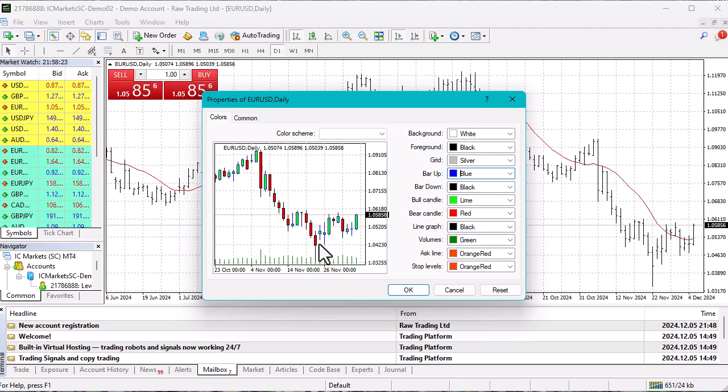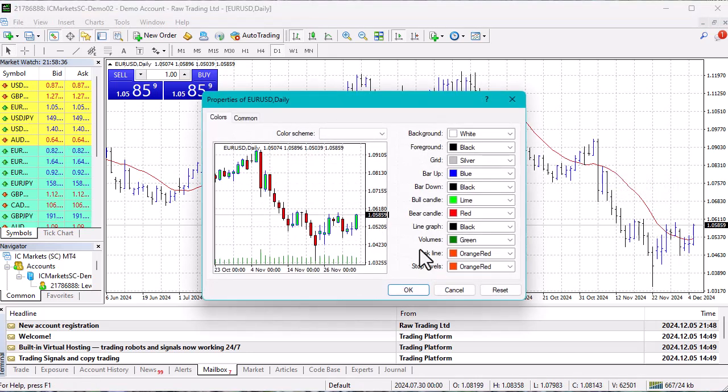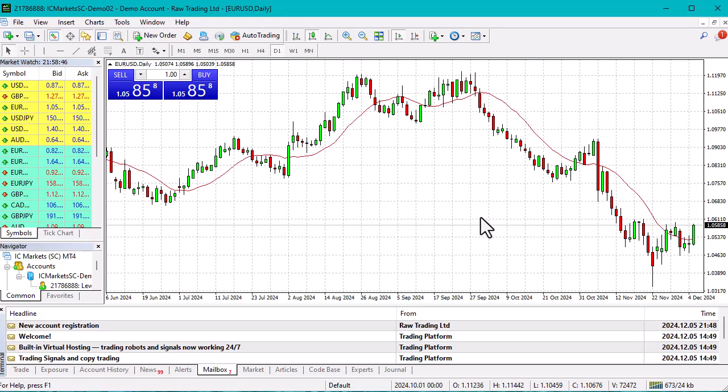So it's showing me the candlestick, right? But watch this when I click OK. Now, all of a sudden, the candlesticks are blue that correspond with the bar up. I'm going to go ahead and change that back to black. That's what I like as far as the colors are concerned for a bar or a candlestick.